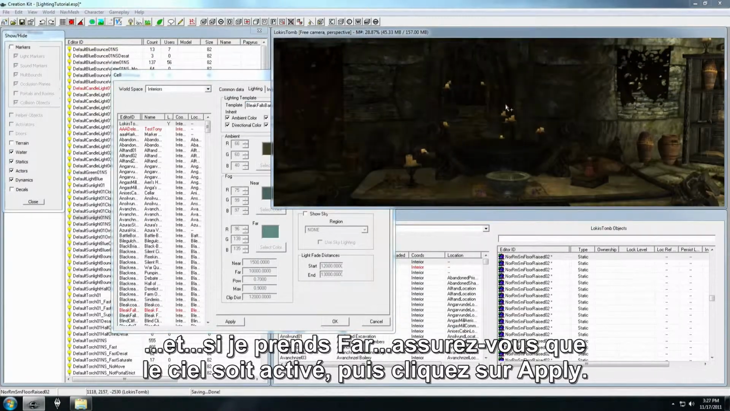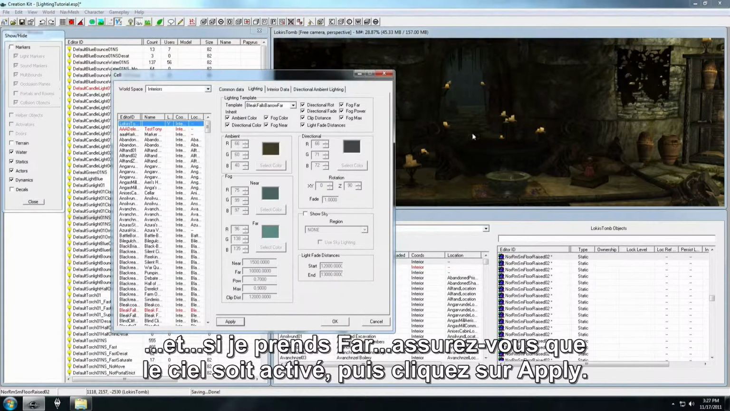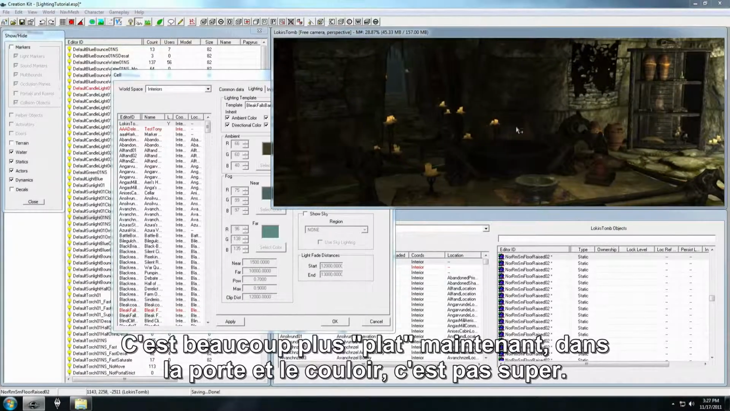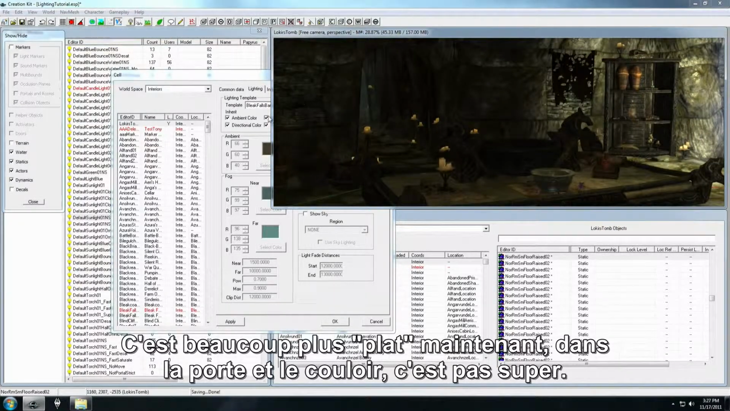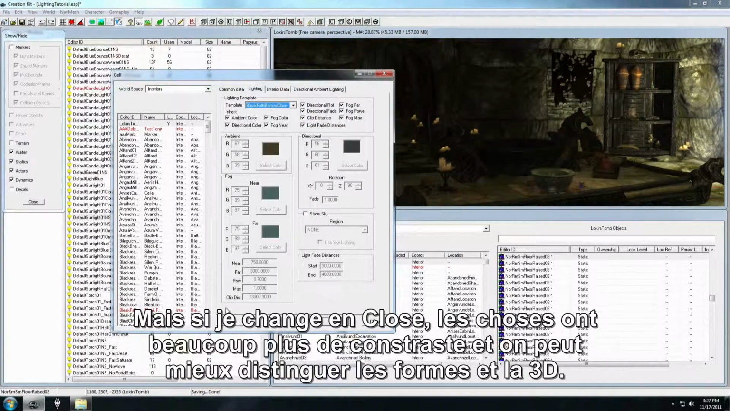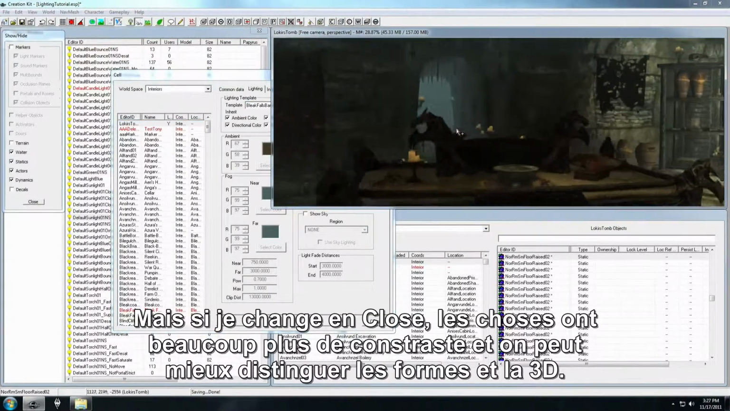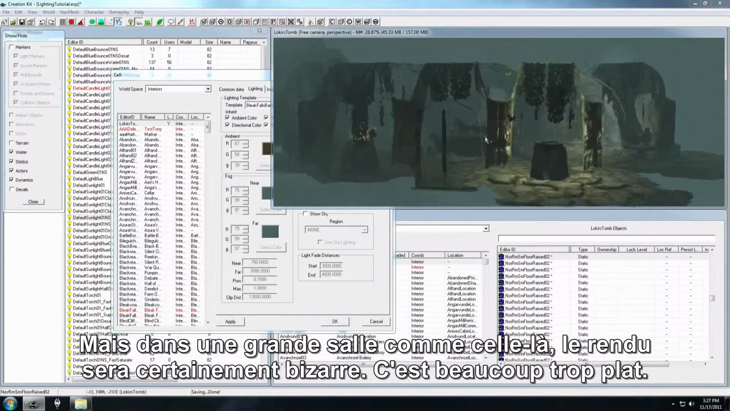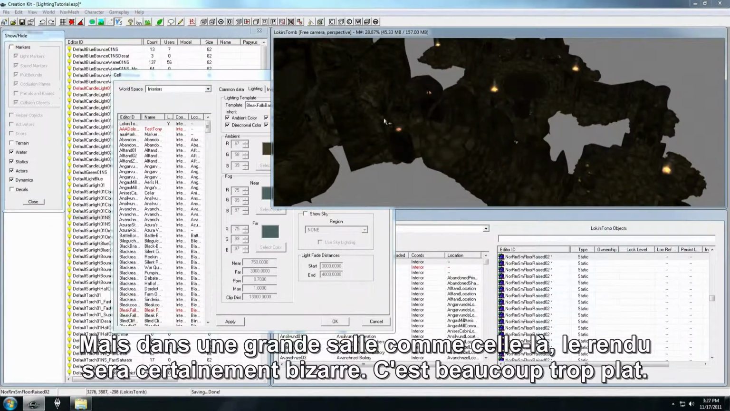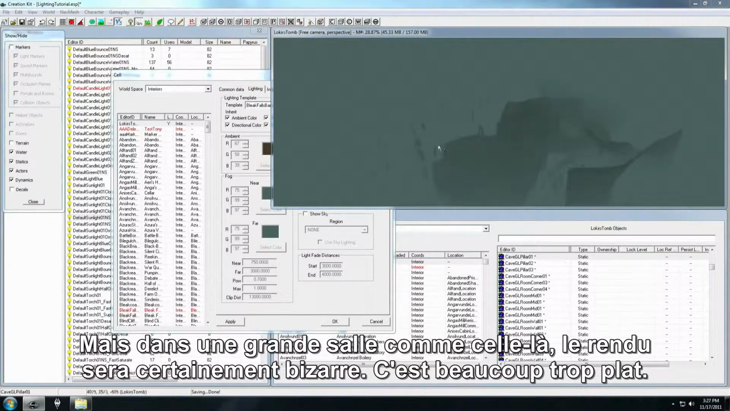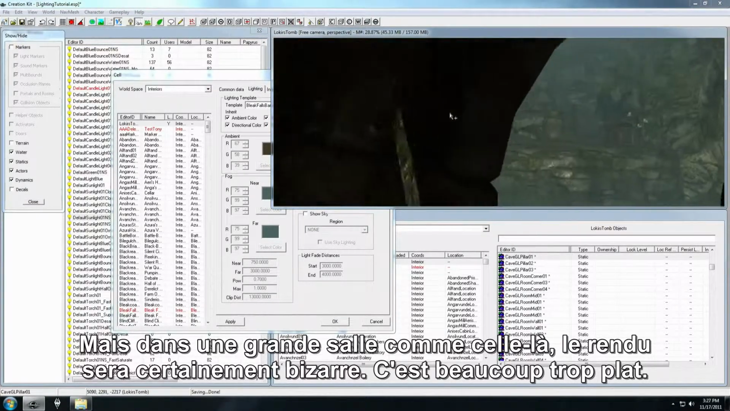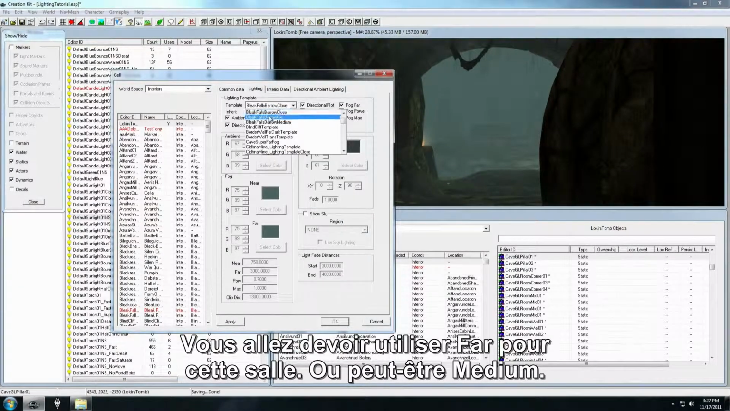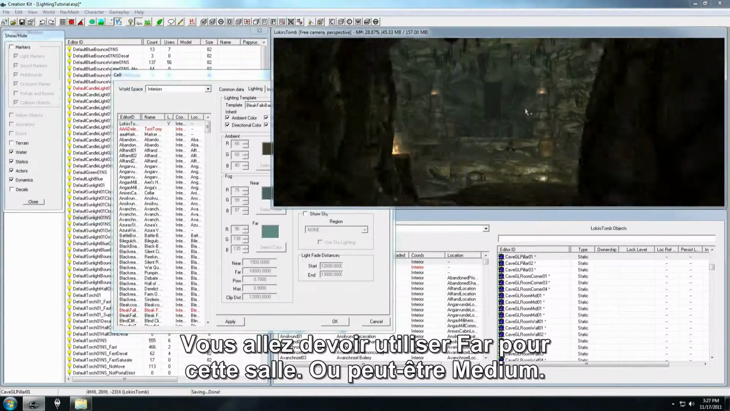So make sure you have the sky on here and click apply. You'll see how it's a lot flatter now, and the door and the hall don't look that great. But then if you change it to close, things will have a lot more contrast and you can grasp the forms in 3D a lot better. But then if you went to a big room with that, it would probably look a little weird because it gets a little too flat. So then you'd want to change that to far when you're in that room, or maybe medium.